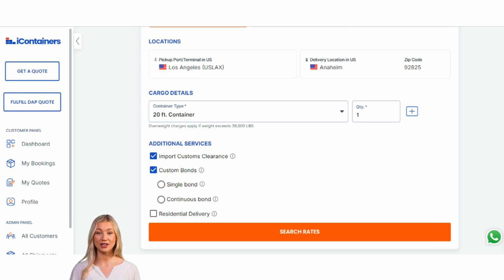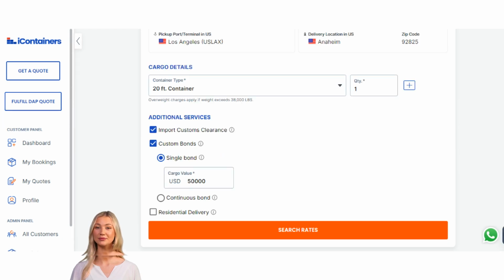If you have a customer that only imports a couple of times a year and the cargo value is not that high, I would recommend that you go for the single entry bond. However, the continuous bond is going to work as well, and it's valid for a whole year. For this example, let's assume we need a single entry bond with a commercial value of $50,000.